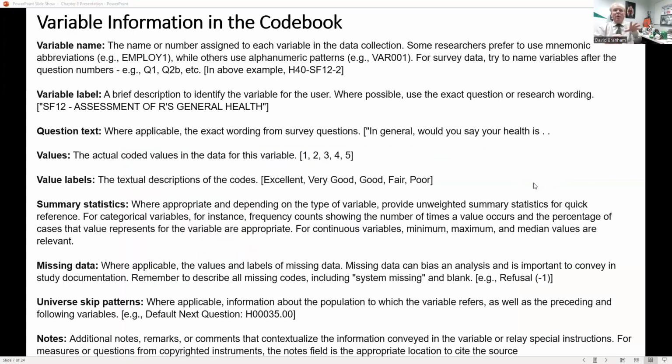So, variable information in a code book. These are typical. Some code books vary from this a little bit, but this is typically what they'll do. They'll put the variable name, the name or number assigned to each variable in a data collection. Some researchers prefer mnemonic abbreviations like employee 1. So they ask, where are you employed? And they'll put employee 1 as the name. Most of these names need to be eight digits or less. So a lot of researchers like to use numbers.